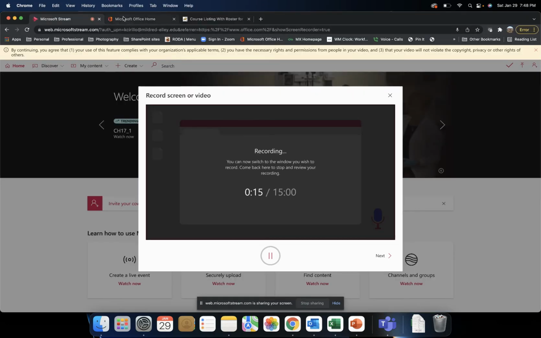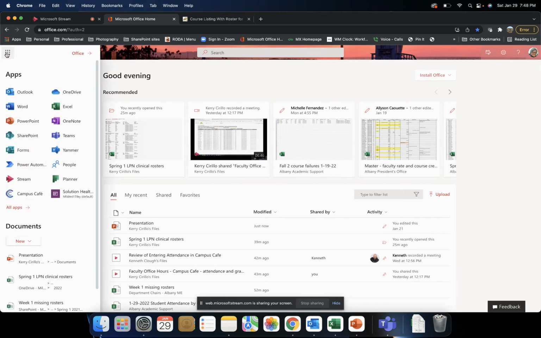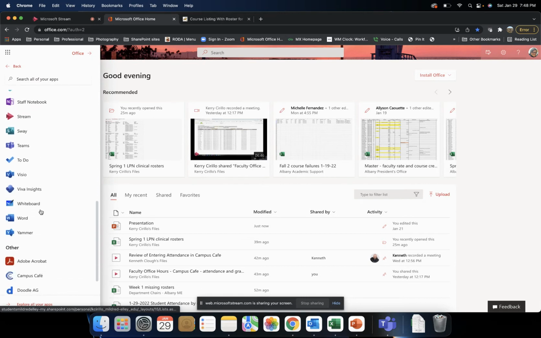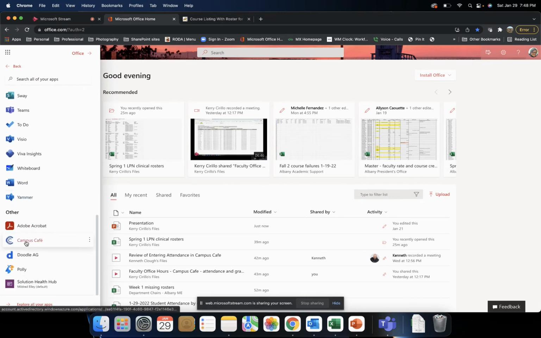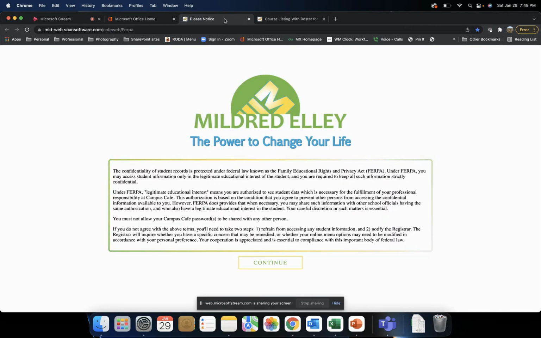If you log into your Microsoft Office home and you look at the grid on the upper left-hand side, this 3x3 grid, click on it and you'll see your apps list. My Campus Cafe shows here. If yours doesn't, click on All Apps. Scroll to the bottom of that list. You'll see Campus Cafe there. Select it, and it will take you to the login page.